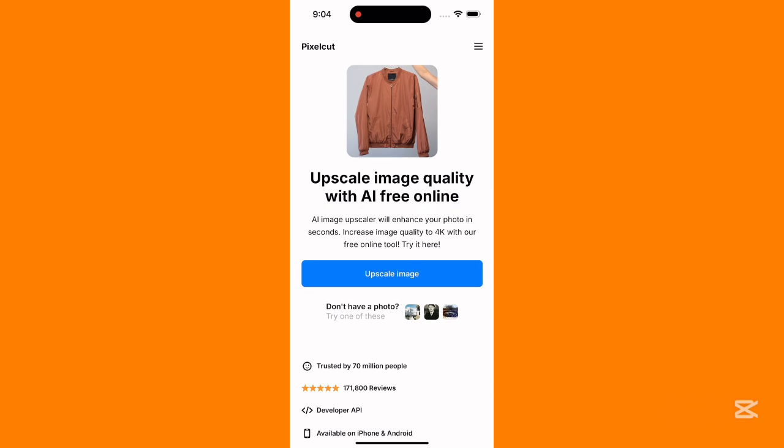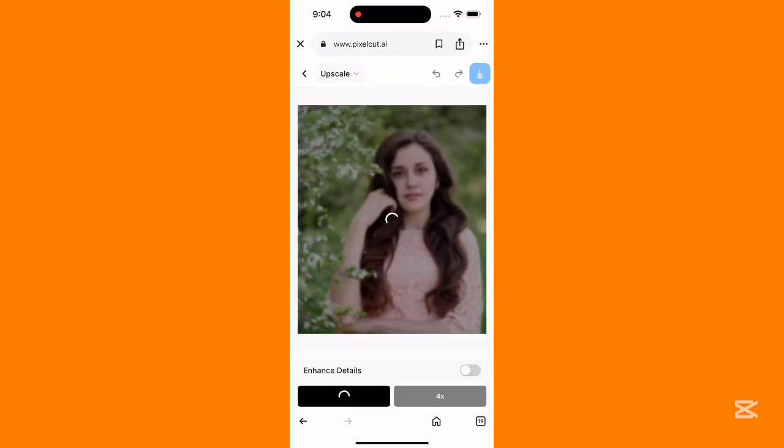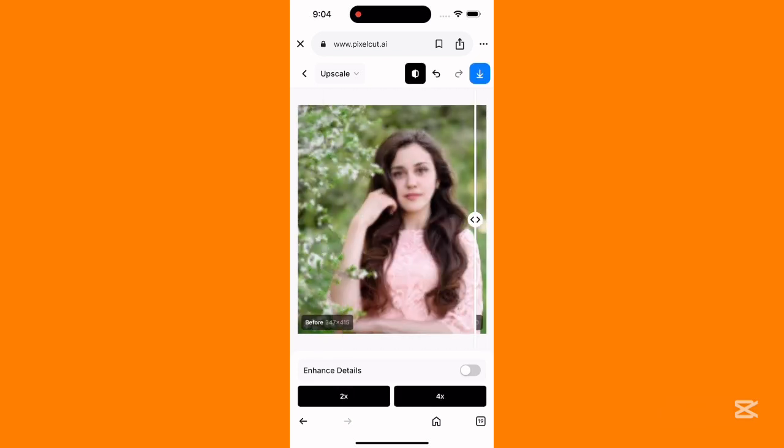Now just you have to go and you have to upload here the media. Here I have selected this image. Now just you have to go and you have to upload. And that's it. Here you can see the before and after results clearly. You can see how this app has turned your low quality image into a high quality image. That's how this app works. Now let's move to the next app.